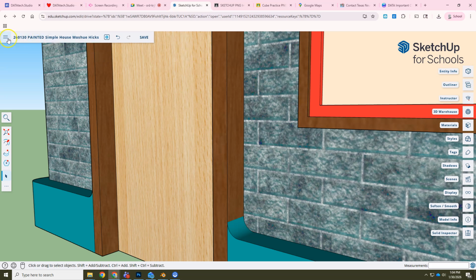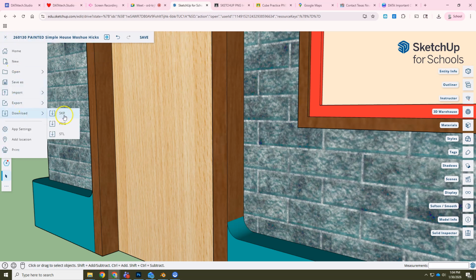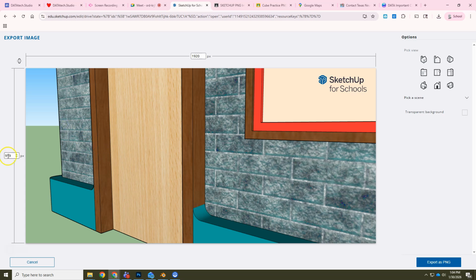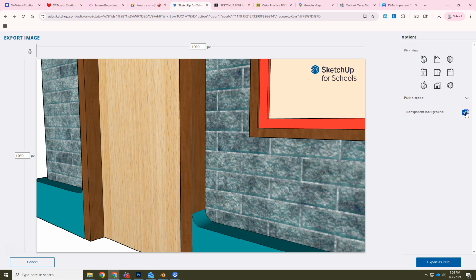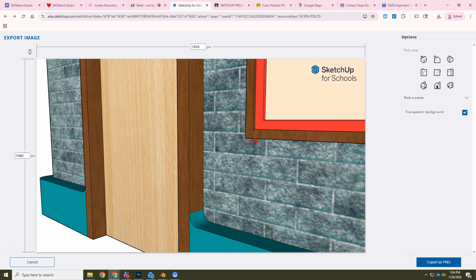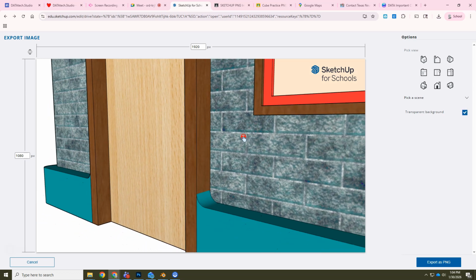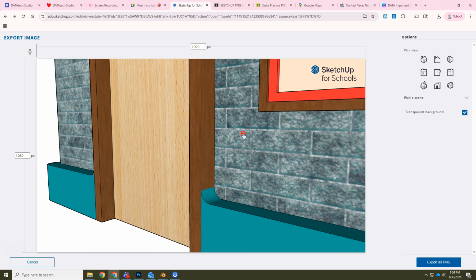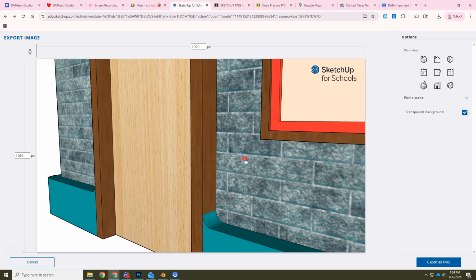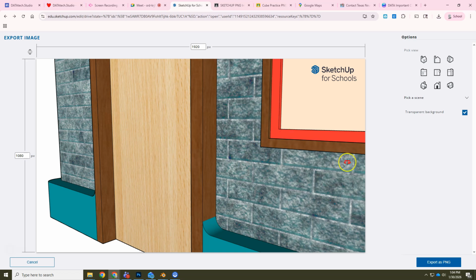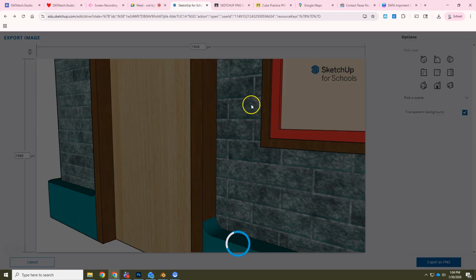So let's download this one. Download PNG, change this to 1080, and make sure you have a transparent background. Don't want that green in there. And then make final touches at getting these things in there. If you have a doorknob, maybe go a little bit higher. Export as a PNG.